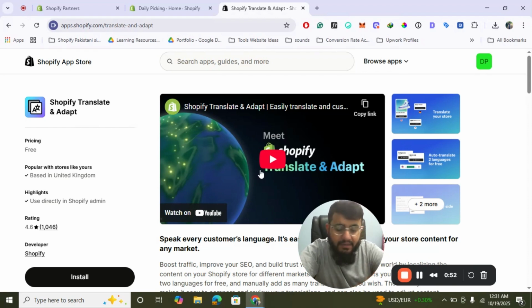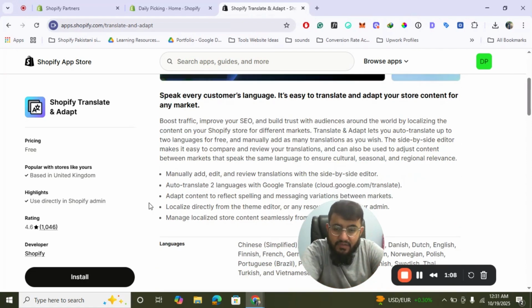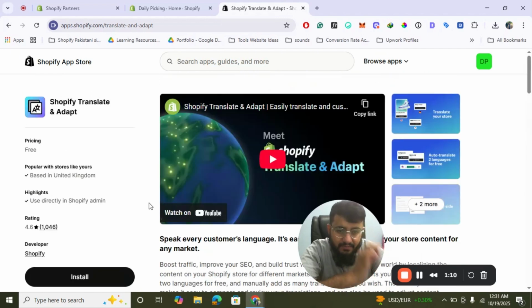When you are running a very reputable store, you have to do the manual translation, but if you are just a small brand or a medium level brand, you can use the auto translate as well. But still, this app is one of the best free apps in Shopify, and it is very easy to use, and it is very important as a Shopify developer or a Shopify store owner.